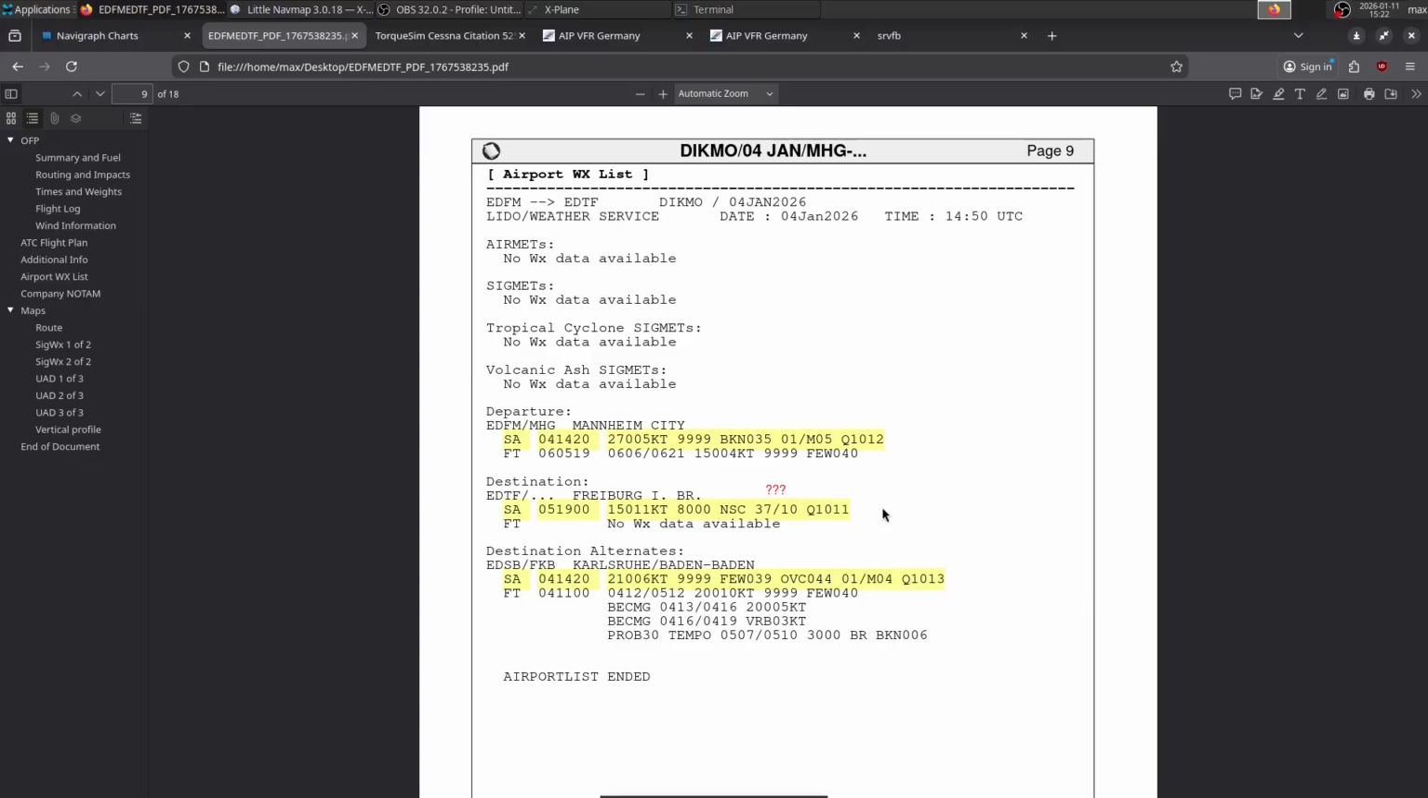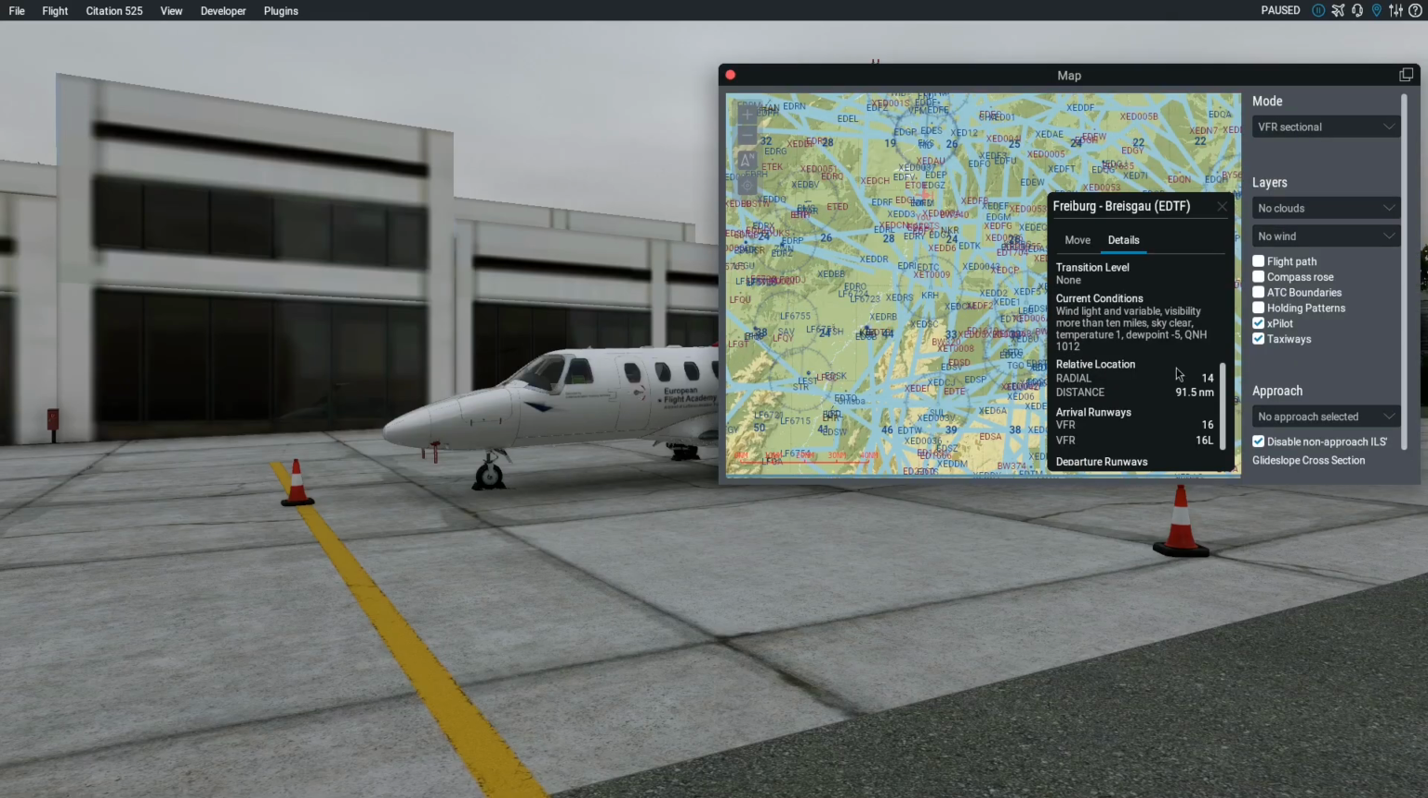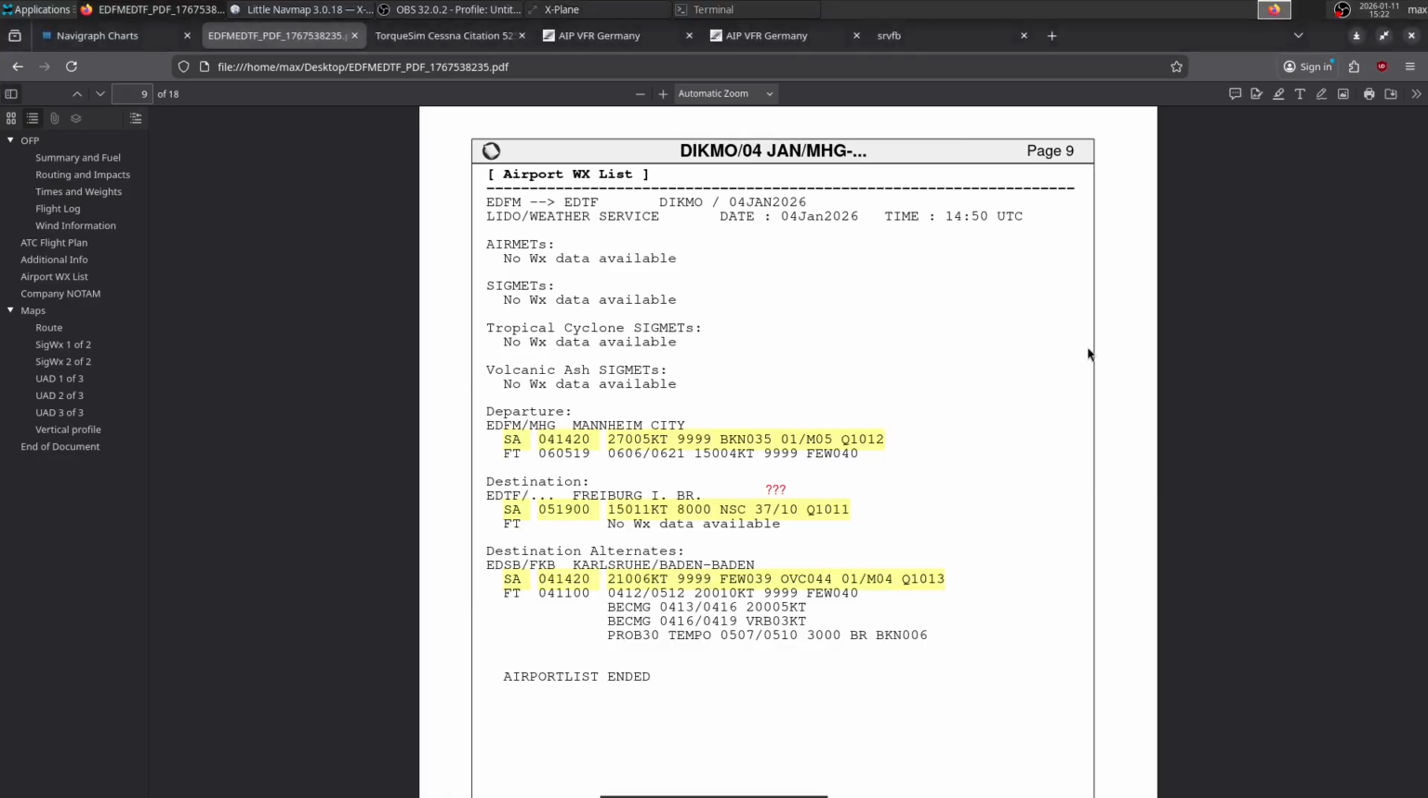Weather for Freiburg looks a little weird. It's said to be the city in Germany with the most sun hours, but I doubt that it's 37 degrees Celsius in January. So this must be some historic weather data. If we actually look at the weather we get in the sim in Freiburg, we can see wind slight and variable, visibility more than 10 miles, sky is clear, temperature is 1, dew point minus 5, QNH 1012. And for Baden-Baden, our alternate, wind 210 at 6, visibility more than 10, few clouds at 3,900, overcast 4,400, temperature 1, dew point minus 4, QNH 1013.